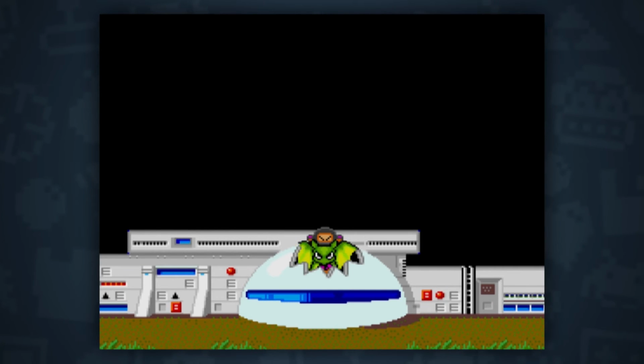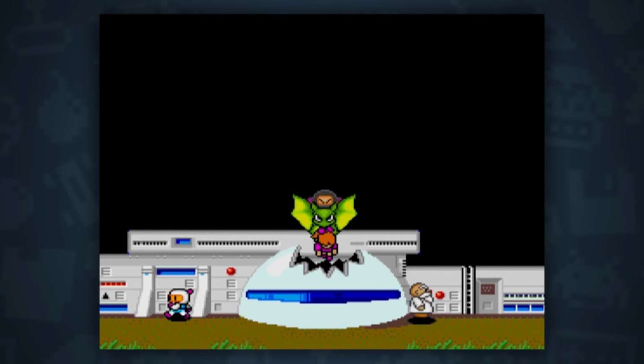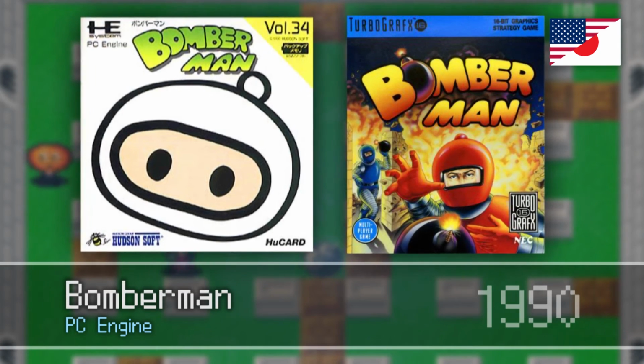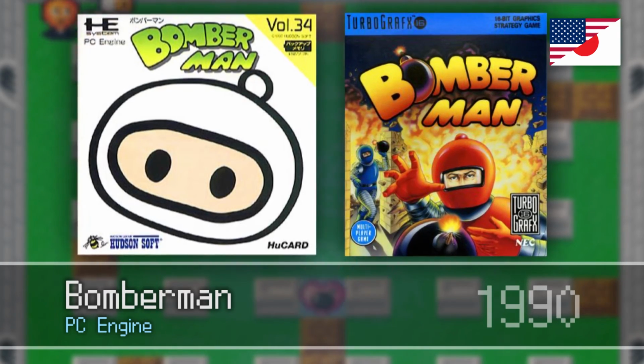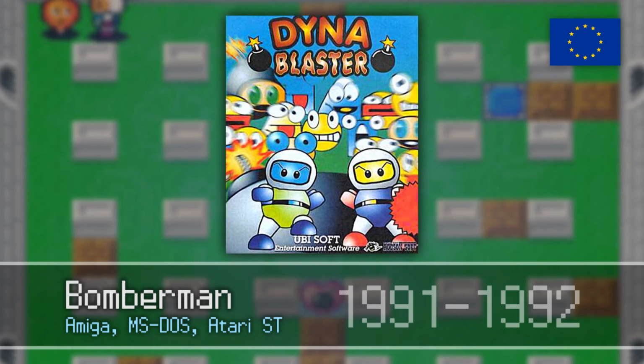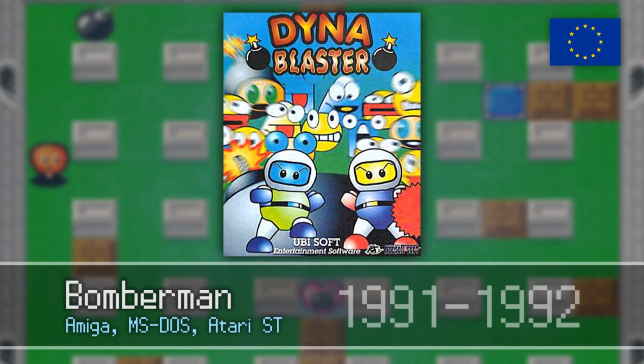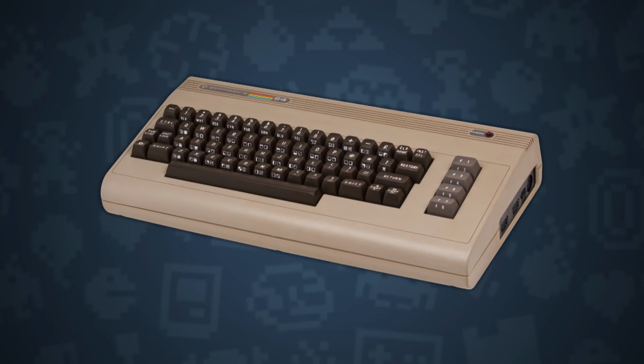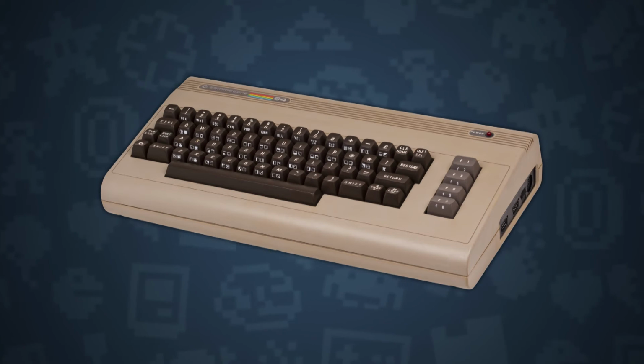The first Bomberman game to be released for the PC Engine was the game Bomberman, released in 1990. The game was also released in Europe as Dynablaster for the Amiga, MS-DOS and Atari ST between 1991 and 1992. While the game was also advertised for the Commodore 64, it was never released to the public.